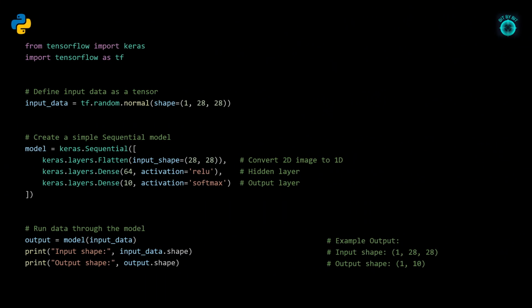In this example, first we import Keras and TensorFlow. Then we create a tensor called input_data. This is a random tensor shaped 1, 28, 28, just like a single grayscale image. Next, we create a sequential model. Inside it, we add 3 layers. The first layer is Flatten, which converts a 2-dimensional image into a 1-dimensional vector. This makes it ready for the dense layers.